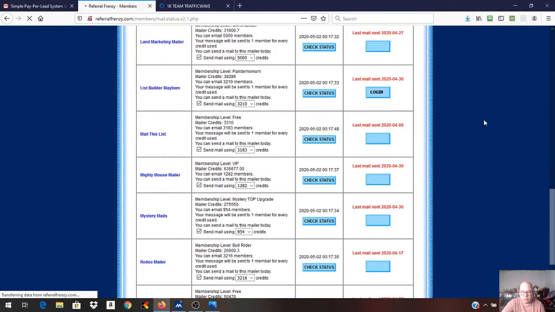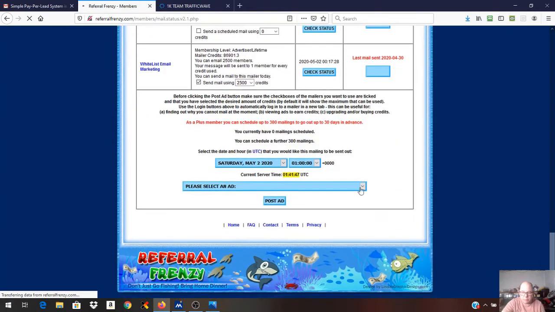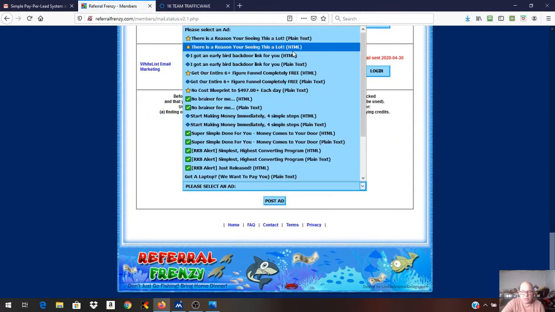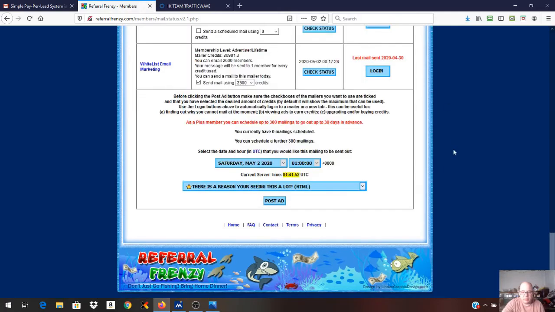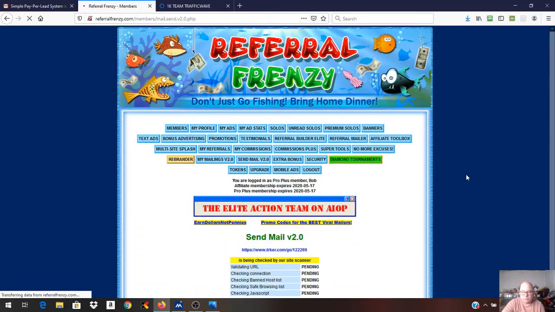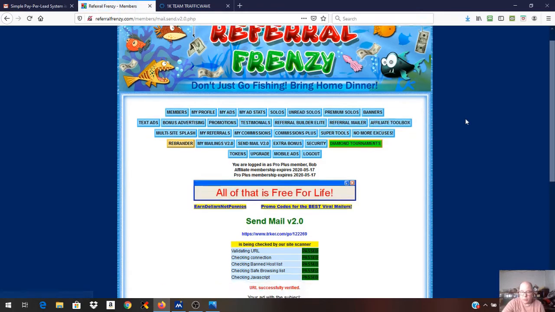We'll scroll down to the bottom and pick my ad. We're going to do an HTML ad this time. Let's see, we'll just use that one right there, and then we're going to post my ad. I added my ads right up here where it says my ads. That's where I can add ads, delete ads, and do those things. And like anything, this does offer commissions if you refer people to this program.